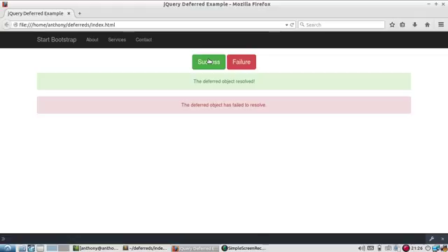So what we're going to build is just a simple deferred object that resolves when you press success and it fails when you press failure. Easy. And when it is successful, it's going to show this green section here saying the deferred object resolved. And if the failure happens, it's going to show this red section down here, the deferred object has failed to resolve. So these sections should be hidden to start, so let me hide them.